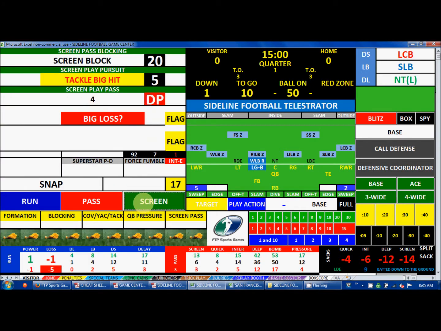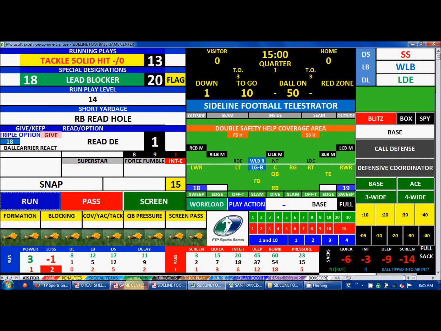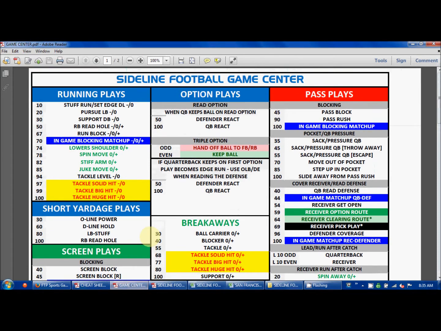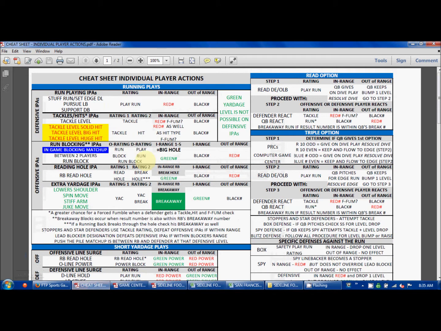Same for screen plays. So each of these individual player actions that is described here, and also on the Sideline Football Game Center, each individual player action that is called upon to get to a result of the play, a cheat sheet is given for some quick reference, short information for use until you pretty much have down everything you need. After a while, you won't need to look anymore to determine what happens if the defender stuffs the run or sets the edge on a sweep to contain the edge run and sweep run.